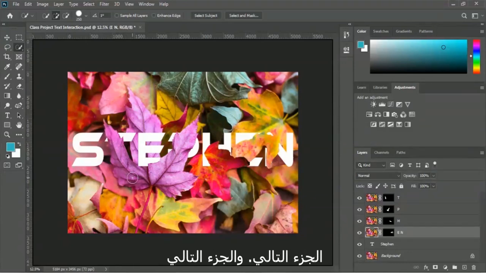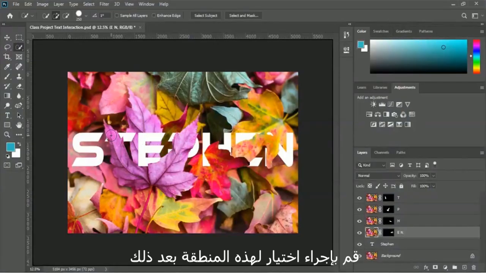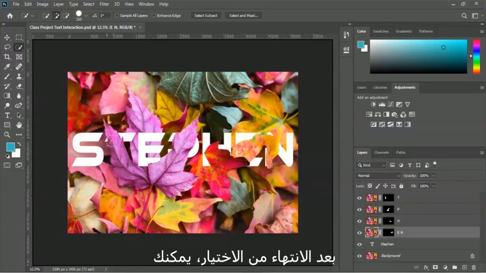And what's the next part? And the next part is add layer mask. Add a layer mask for the selected area. So if you make a selection for this area, then after completing the selection, you have to add a layer mask with that layer. So you can take a look. Here is the layer mask I added with the duplicated layer.